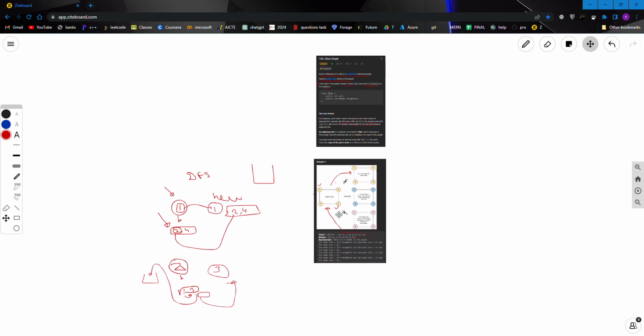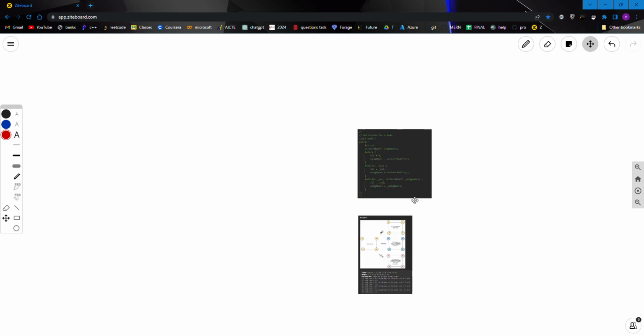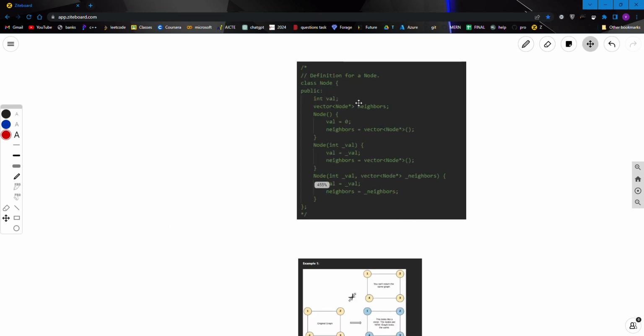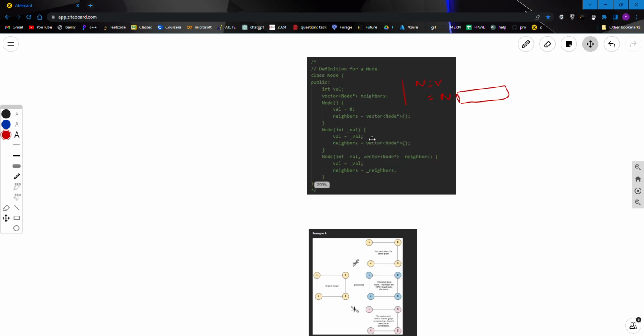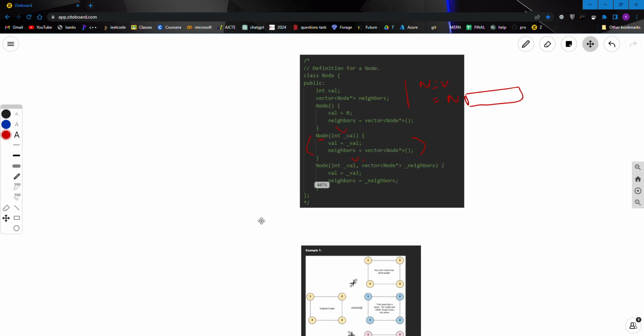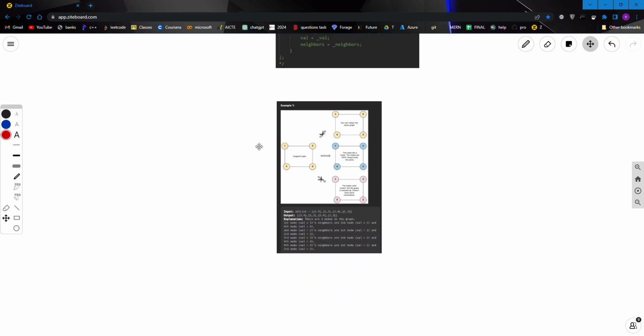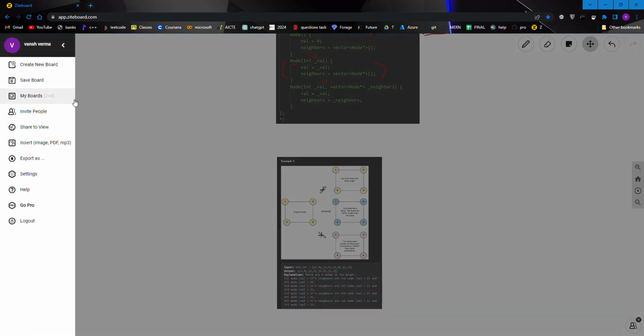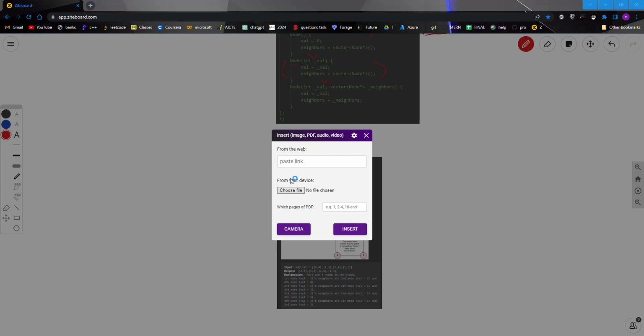Now let's move to the coding part. As you can see, we have a class where node is defined. Node is defined by two values: one is the value and the other is the neighbor list, or array. Then we are given a node constructor where the value is given, and if value and neighbors are given, then it is a constructor as well. So these are the things that we have been given.